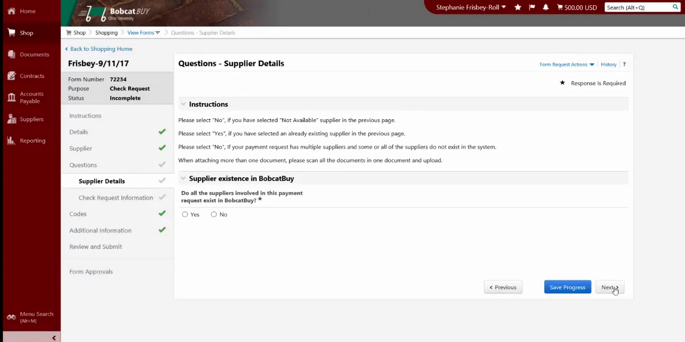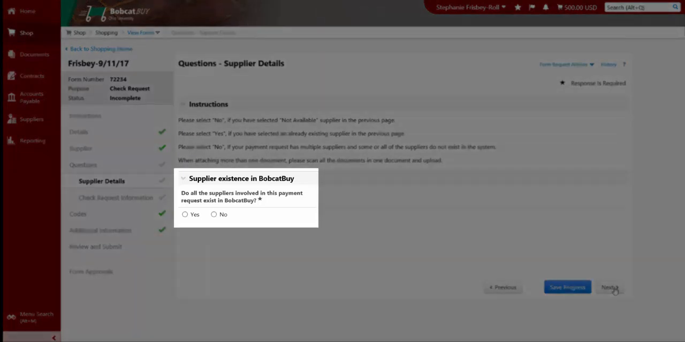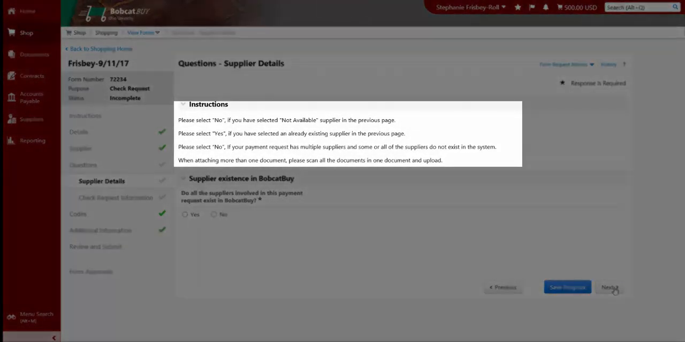The next thing we need to do is select the supplier existence in Bobcat Buy. The instructions above relate to this question. The question asks, do all the suppliers involved in this payment request exist in Bobcat Buy? If we say yes, the single supplier or multiple suppliers are all available in Bobcat Buy. By selecting no, we're stating that we do not have the supplier set up in Bobcat Buy and that some or none of the suppliers in a multiple request exist in Bobcat Buy.